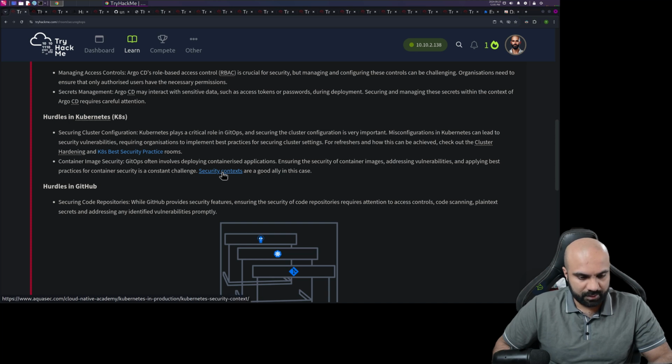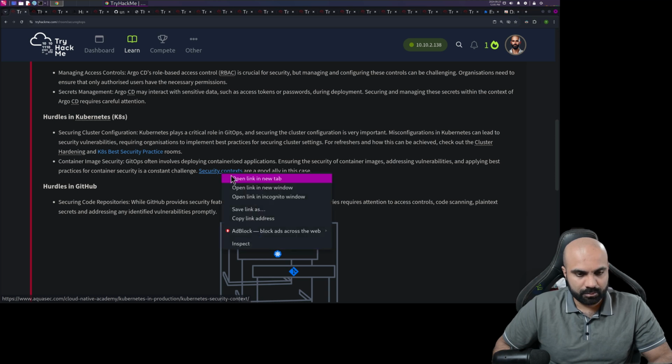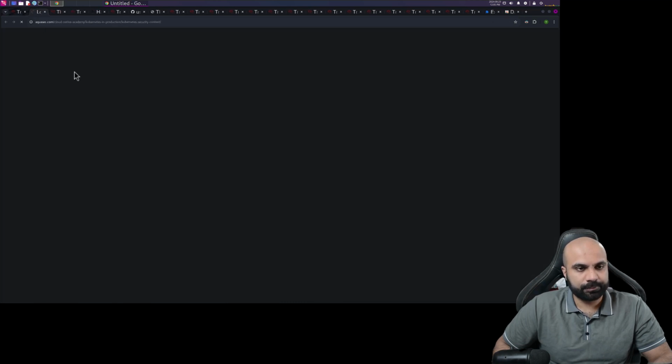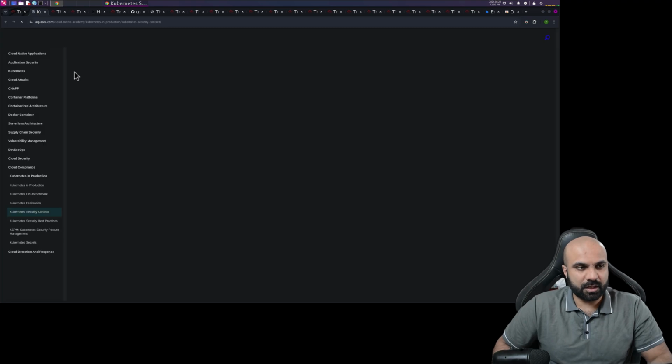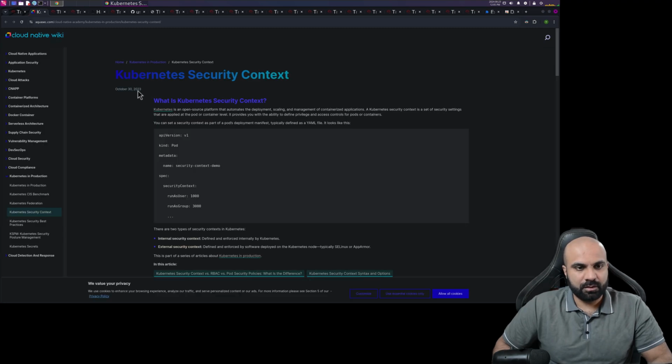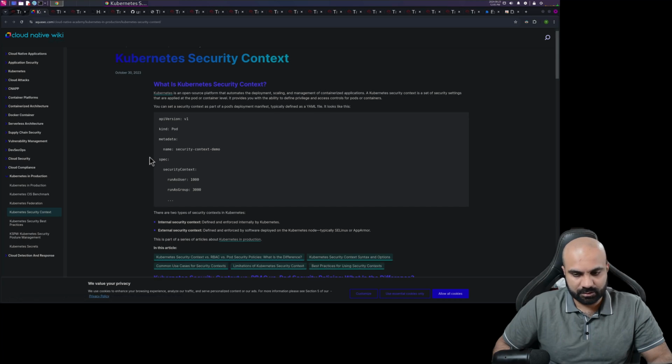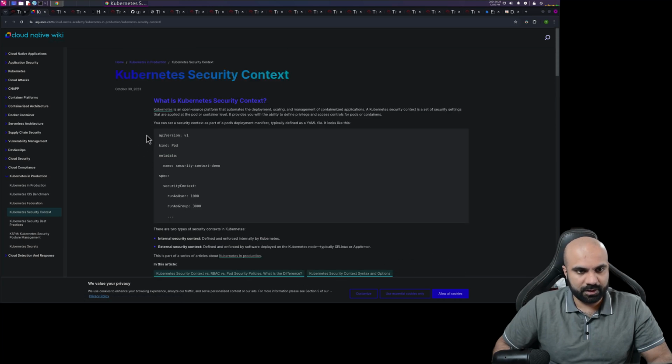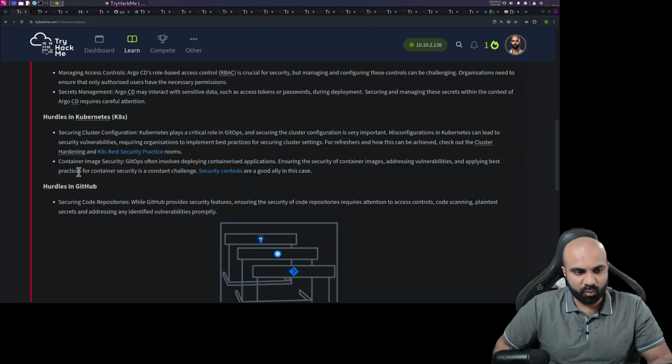Okay, so they have some outside article, I think, just to check out what they are. Okay, Kubernetes security context. So the Cloud Native Wiki has some security context material here. I don't know what it is. Just check it out in your free time. So we're going to move forward. A good ally in this case.